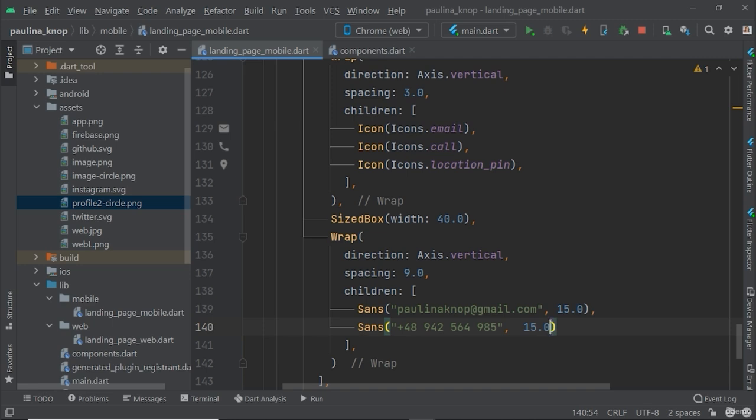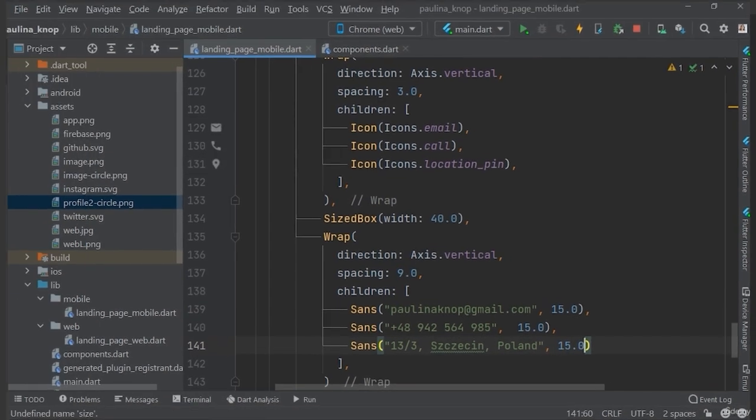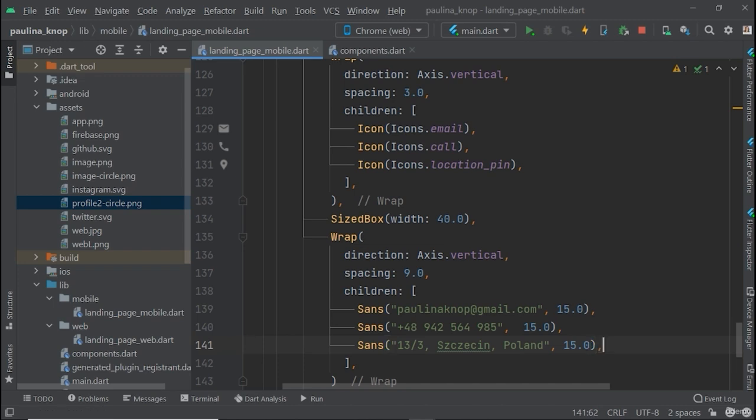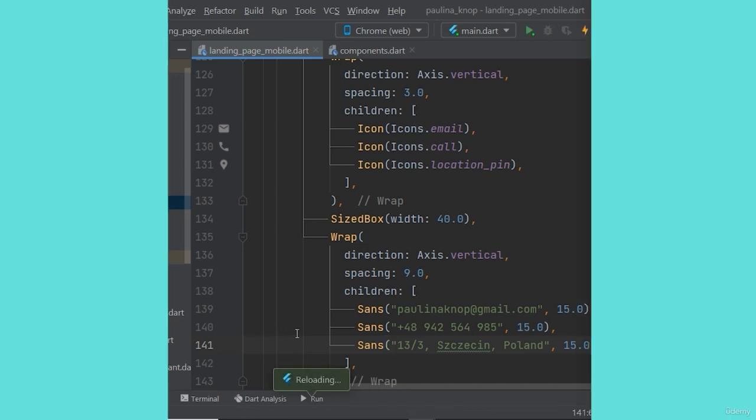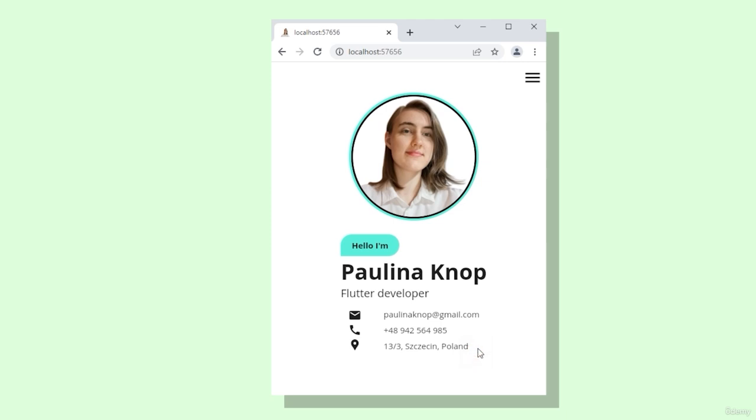Then the last thing I want to do is give an address. I'll put 13/3 Szczecin, Poland over here, and I'll give it the size of 15.0. Once it's all done, reload the app, and you're going to see that everything is aligned perfectly.